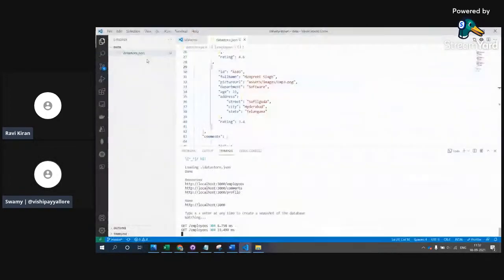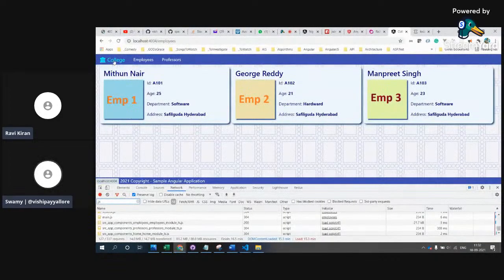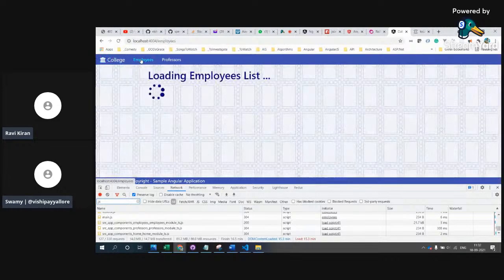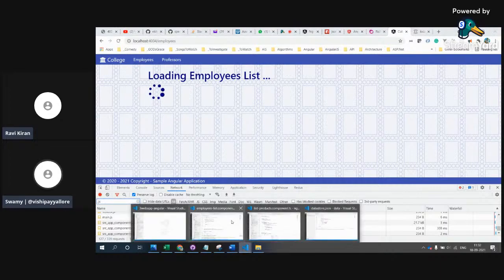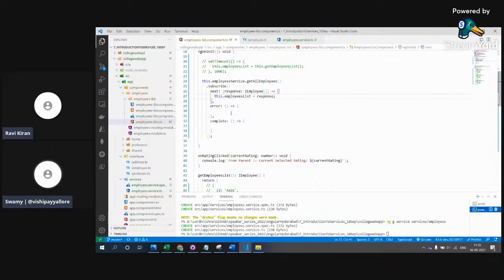And what if we don't have the server running? Real time scenario. We spin and spin and spin. So we don't know what is happening and how much time it takes. It just spins and spins. So what we'll do is go and add a console line here.